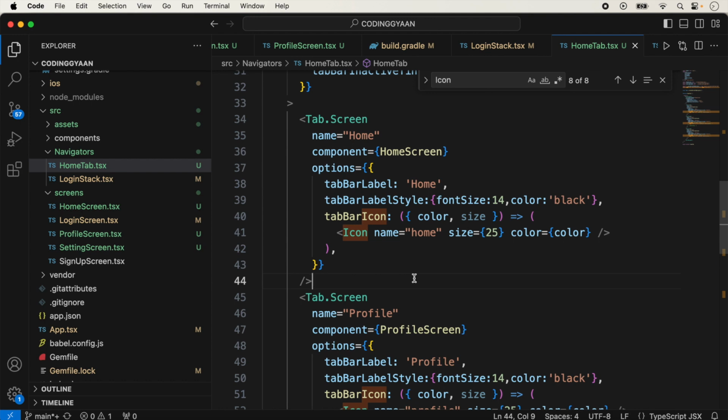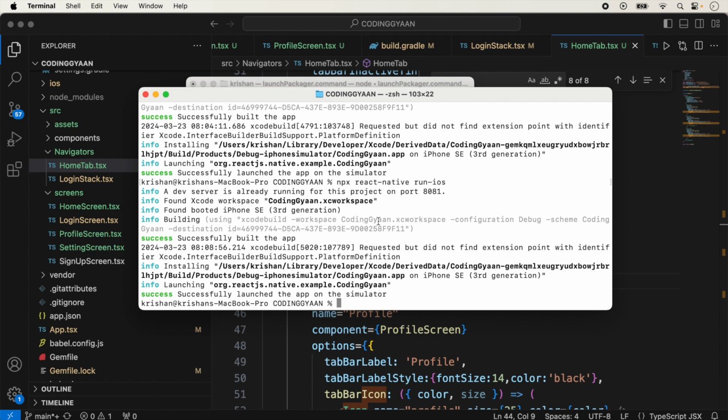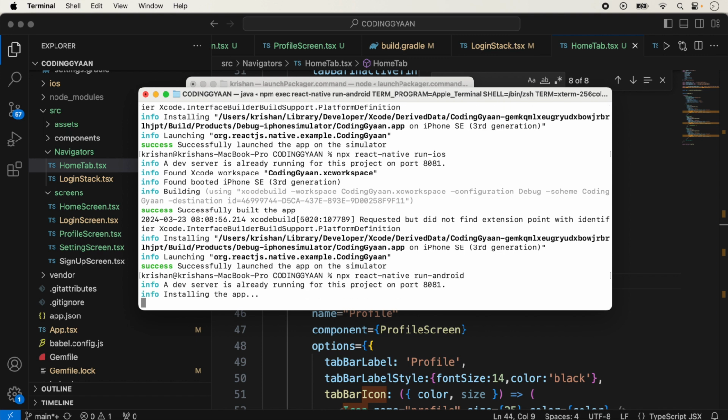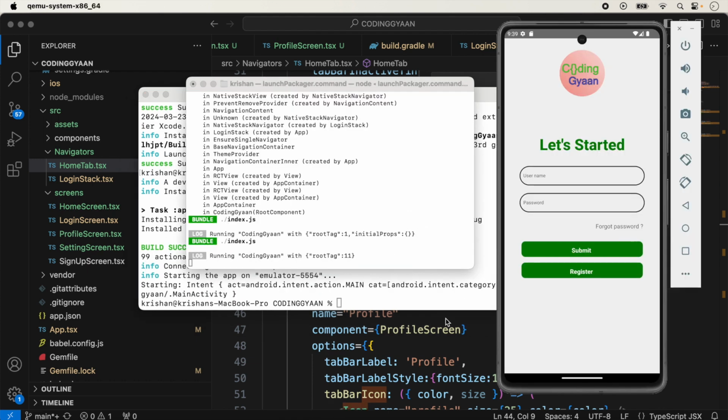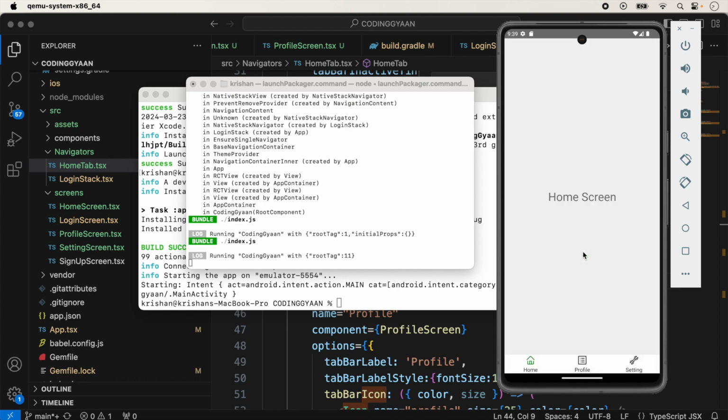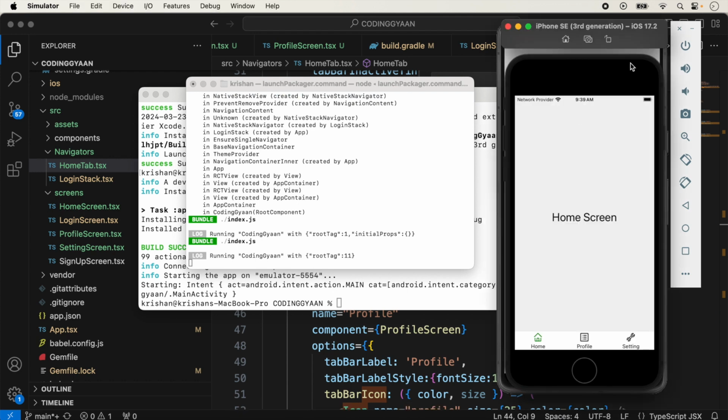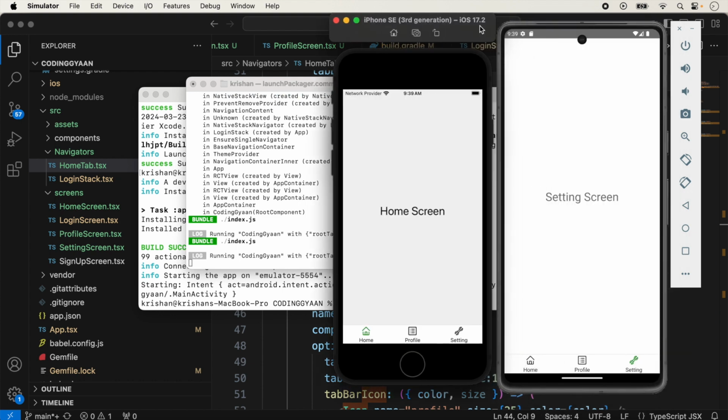So in the same way we can run the application on the Android platform. Suppose now we will run the application on Android. So just type Android and press enter and check whether the tab bar will work for Android or not. So suppose I am clicking on the submit. Yeah, so we can check that the same tab bar is working for iOS as well as for Android.